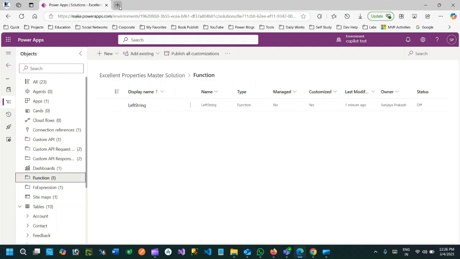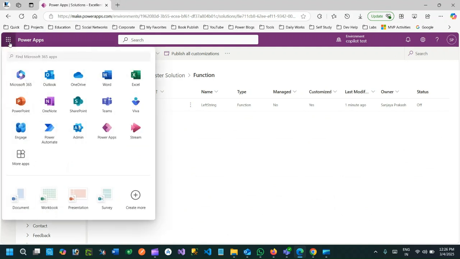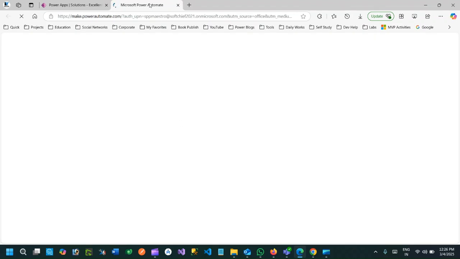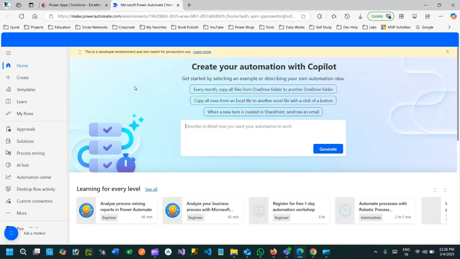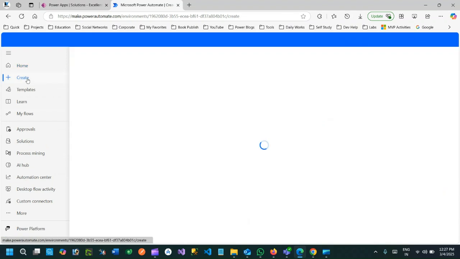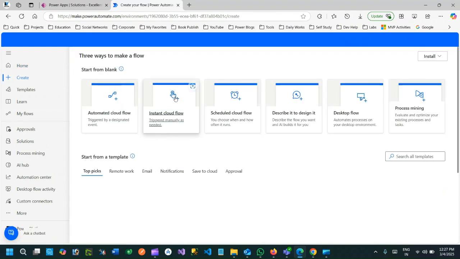Let me go here and open Power Automate and see how I can call it. How can I call this solution component called a function? We'll see. Let me log in to Power Automate. Use the same environment so that you can call it. Now this is the Power Automate where I want to create a new flow. Click on create and click on instant cloud flow.